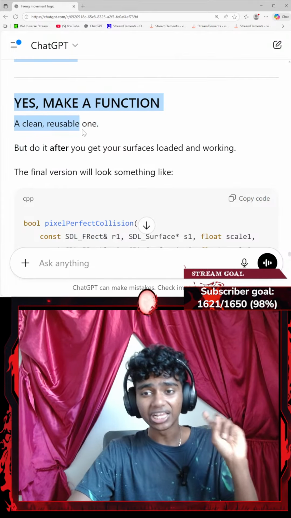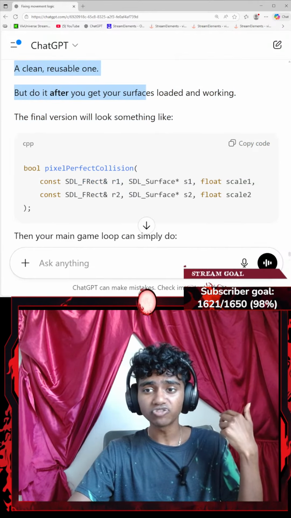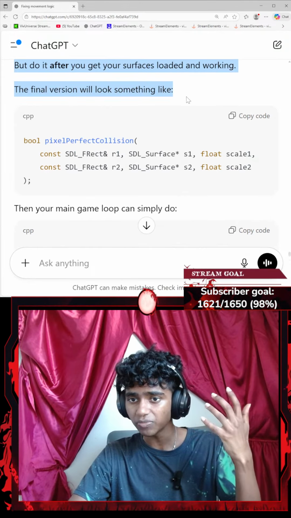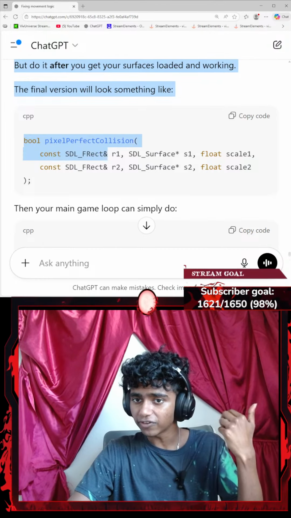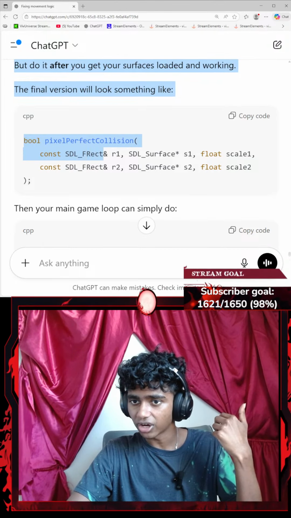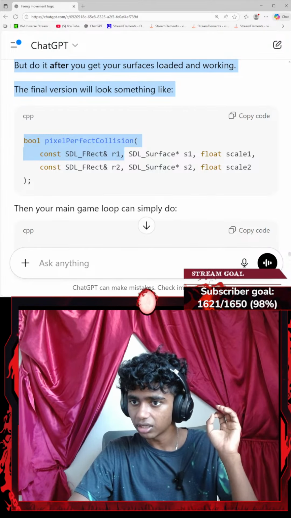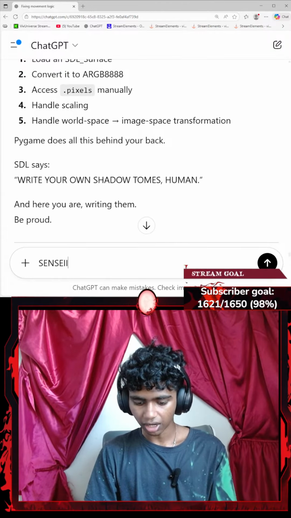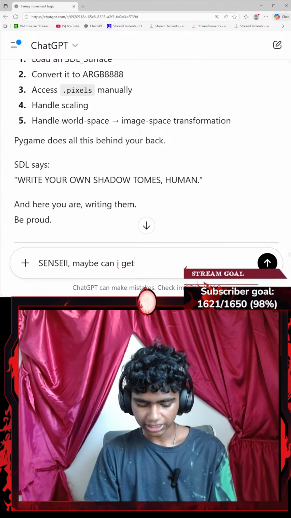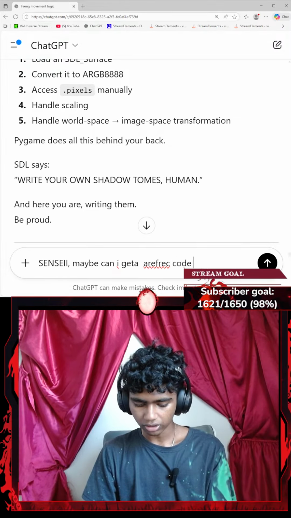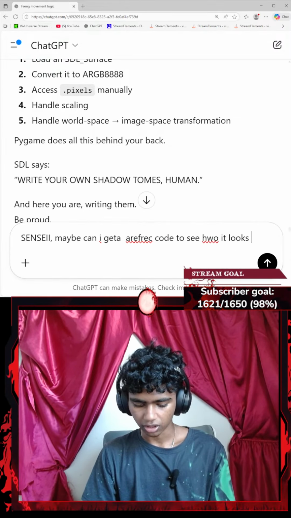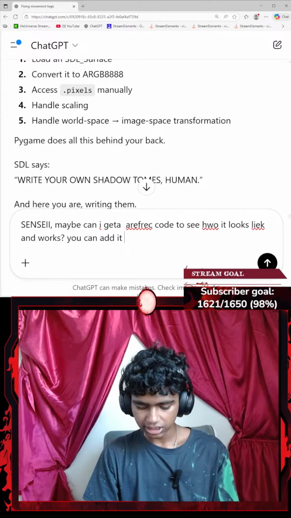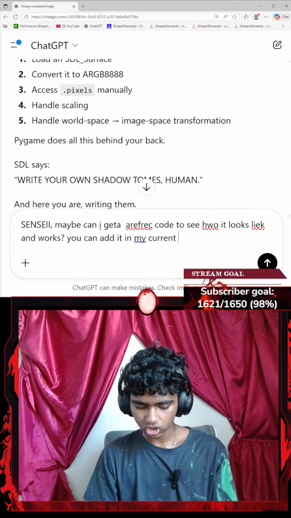Yes, make a function, a clean, reusable one, but do it after you get the surface loaded and working. The final version will look something like this: boolean pixel perfect collision, const SDL_FRect. Okay, let me say something like, maybe can I get a reference code to see how it looks and works? You can add it in my current code.